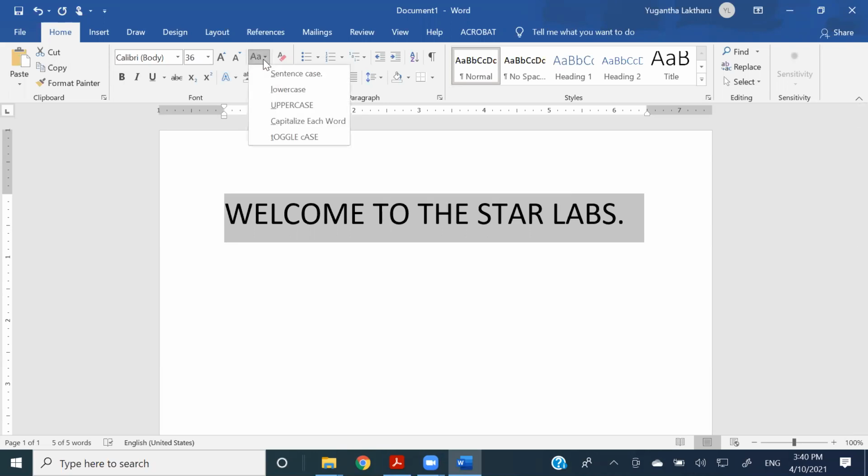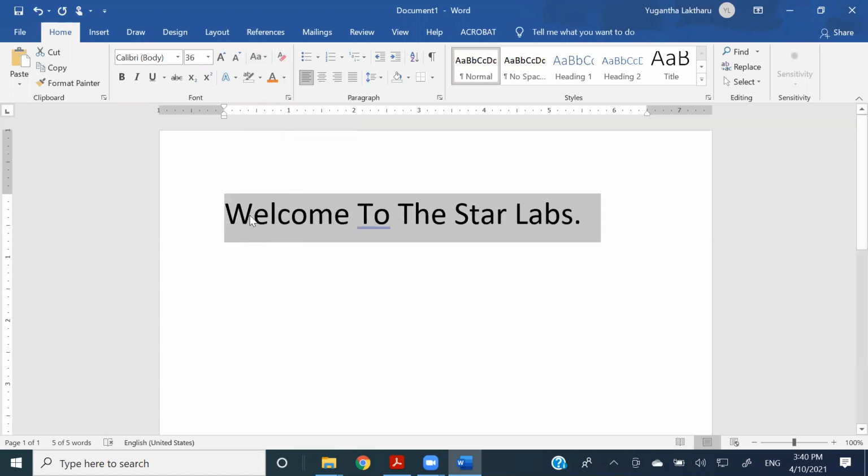And if I choose capitalize each word, it will capitalize the very first letter of each word, like this. So W is capital, T is capital, this T is capital, S is capital, and L is capital.